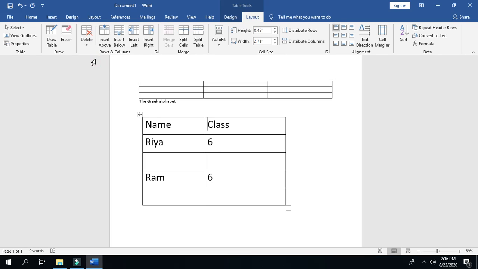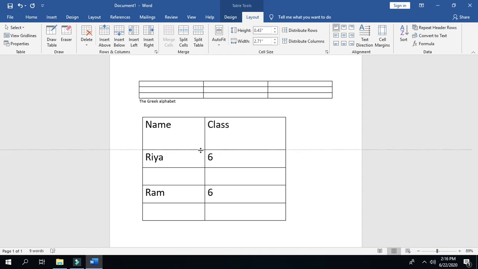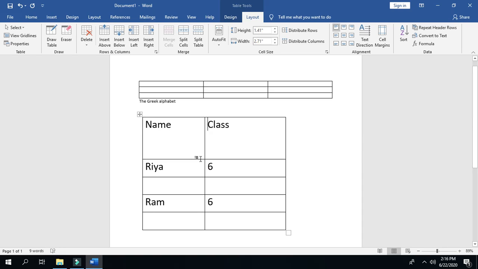Our next topic is changing height of a row. We can also change the height of the row. To change the height of the row, we will place the mouse pointer on the bottom border of the row. See, the mouse pointer changes its shape. Now we will drag the mouse downwards. With this, the height of the row is changed.